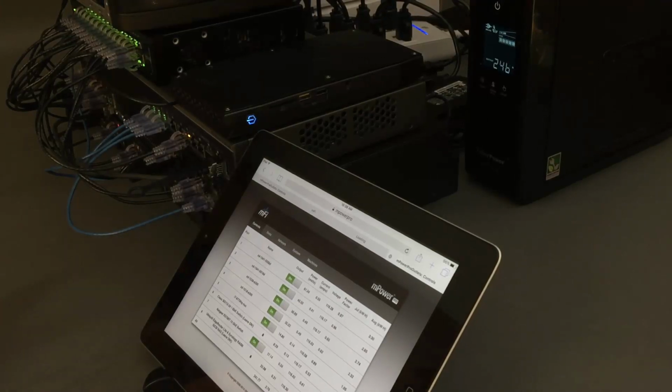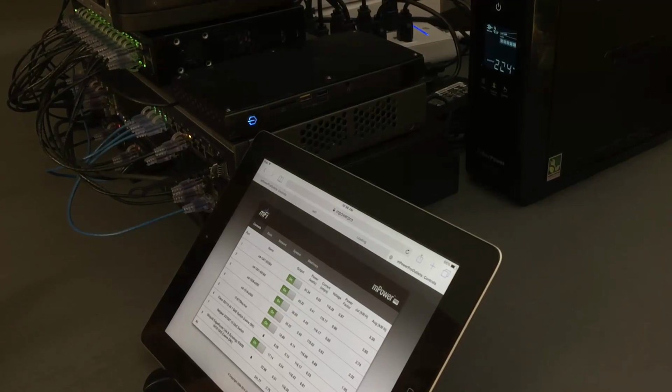So that's it. I might look at powering up this little mini or even micro data center.